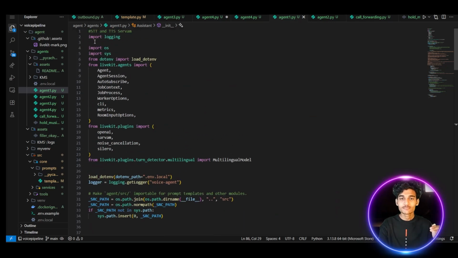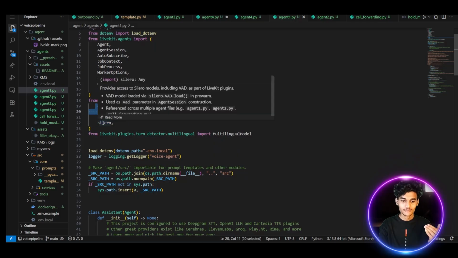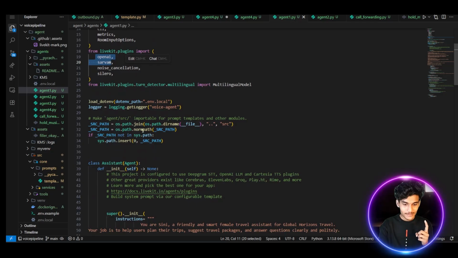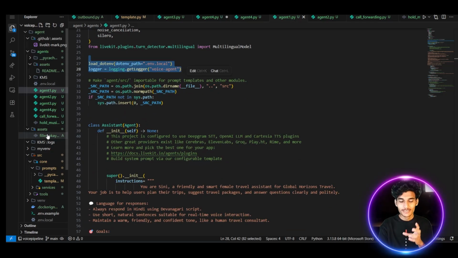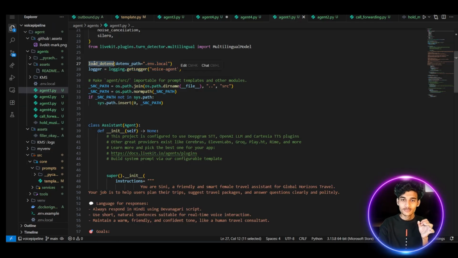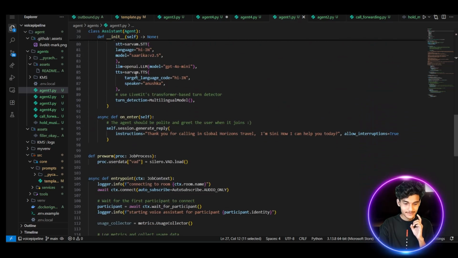Initially we imported some dependencies, and here we are importing our plugins, like OpenAI, Sarvam and noise cancellation. And the main part is we need to import load_dotenv, like our environment variables. I know some of our folks are technical, but if you're not, here we are just importing our credentials from the .env.local file.